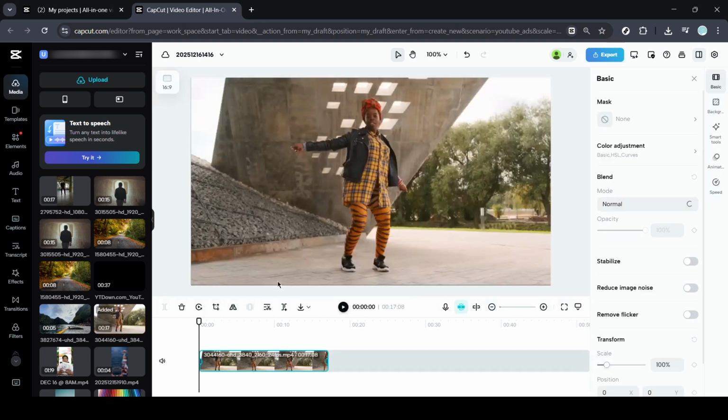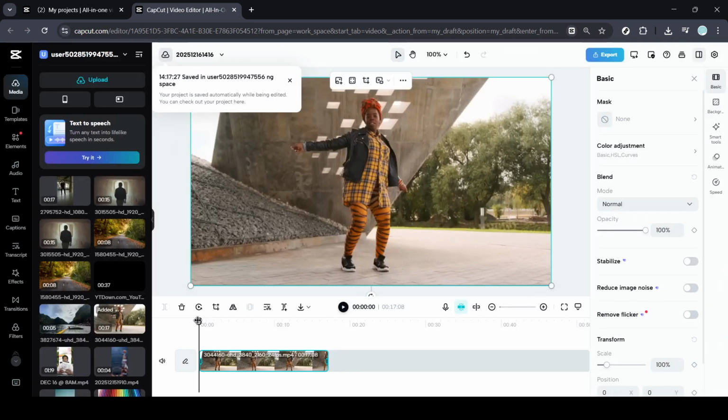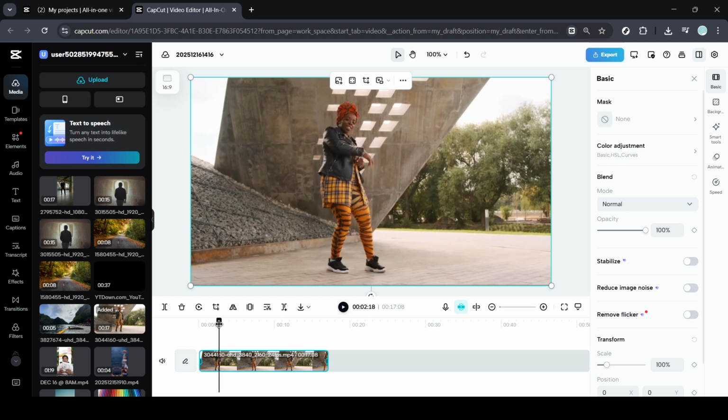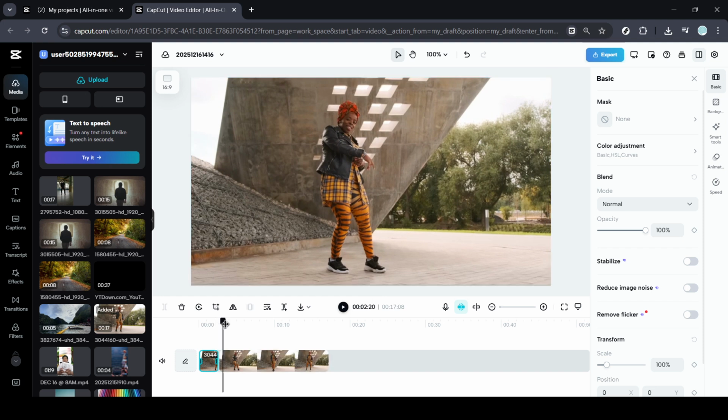Give it a quick playthrough to spot the key moments you want to highlight, like a jump, a turn, or a dramatic camera move. We're going to split around those moments so the speed changes feel intentional. Move the playhead to the start of a moment you want to emphasize and make a split. Then move just past the peak of that action and split again.